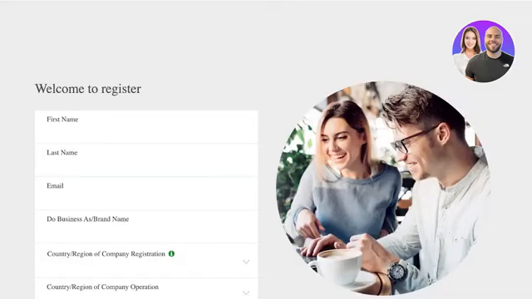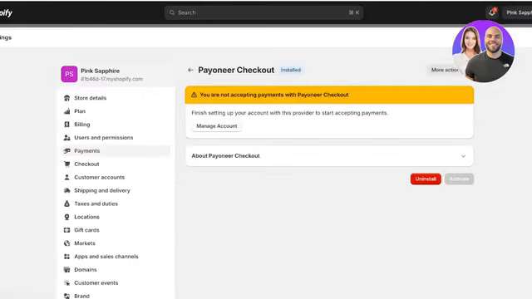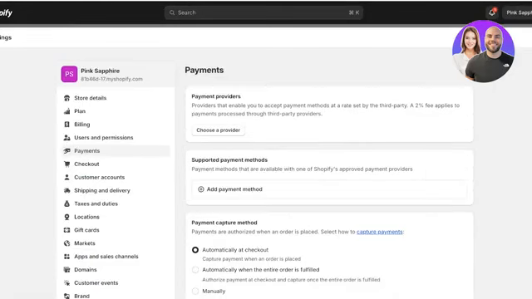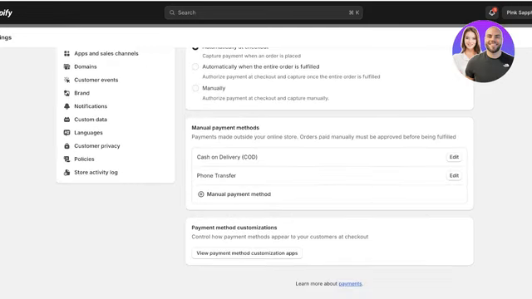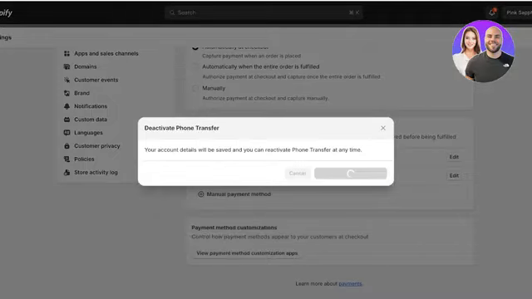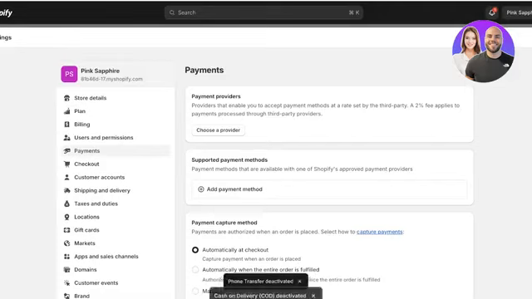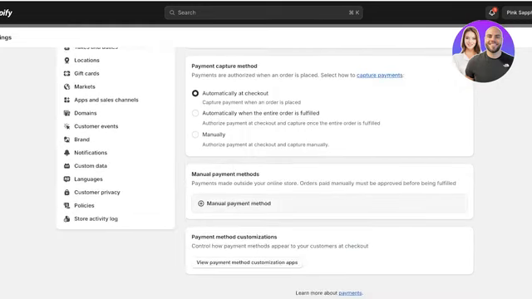Now, if you don't want to use any other checkout other than Payoneer, but you still want to start accepting domestic orders, then you can add a manual payment method, such as cash on delivery or bank transfer. So I'll deactivate these and I'll show you guys how you can add these. The way you're going to do this is you're going to go into settings and then payments in your Shopify store. Once you do that, you're going to scroll down and click on manual payment method.